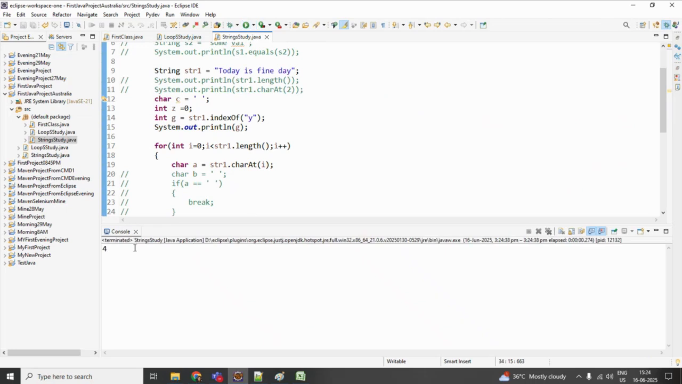Now if I run this, it gives me 4, the index of y. What is it? 0, 1, 2, 3, 4. So it will give me the index. Now suppose I go with the index of space, it will give me 5. This is the first index. It will give me the first index. It will not give me this one or this one.